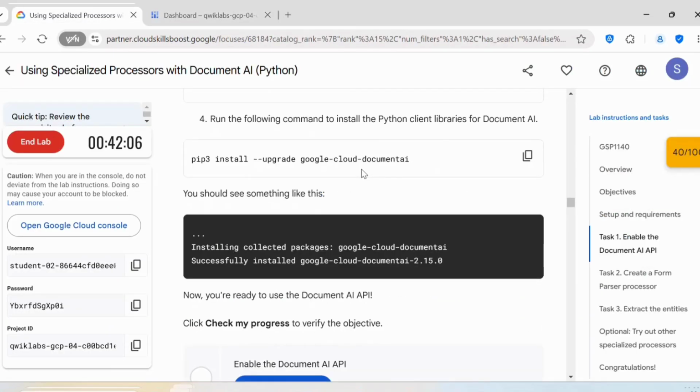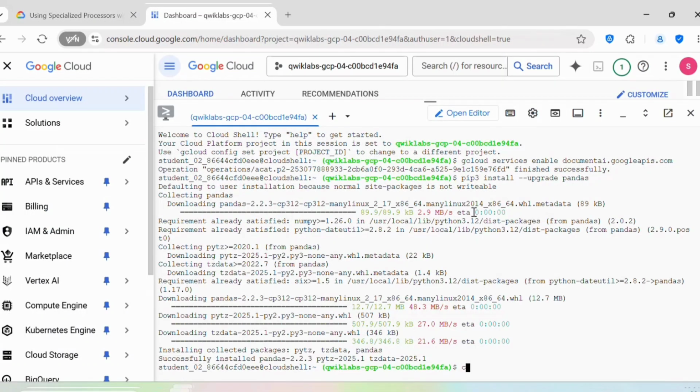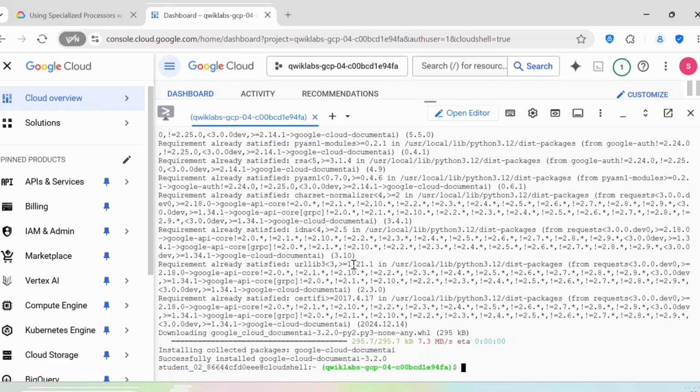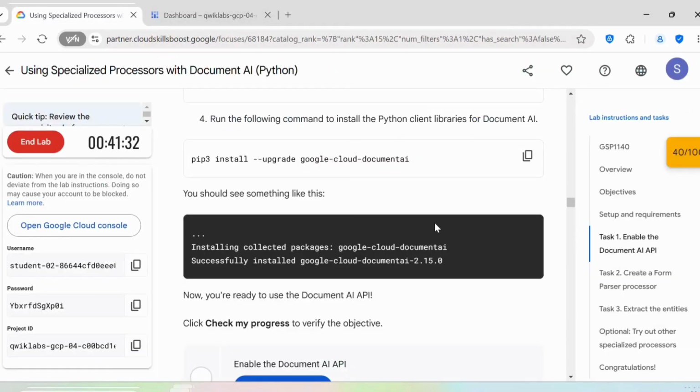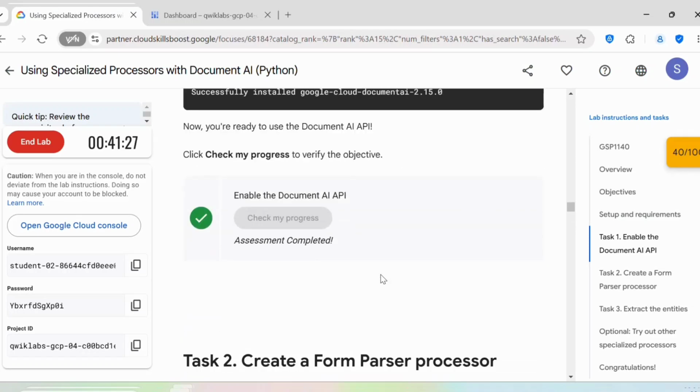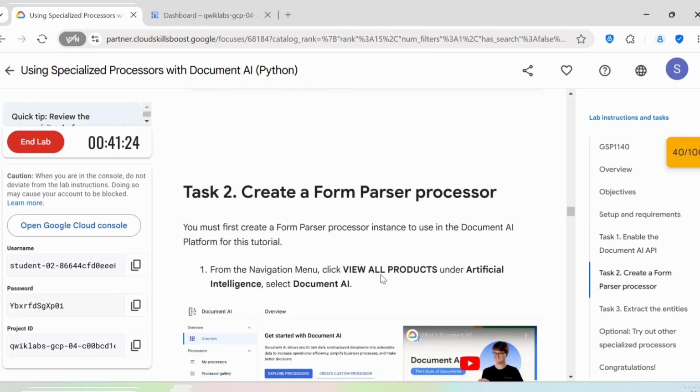Next we need to install Python client libraries for Document AI. For that we have to execute this pip command followed by this library name. Copy this. Now it's installing the required package. So it has installed this Google Cloud Document version 3.2.0. So we have enabled the Document AI API and installed the required dependency packages.